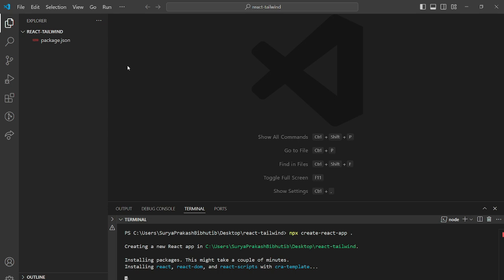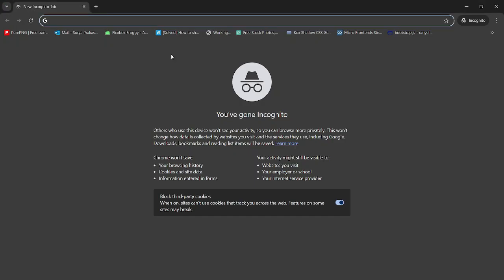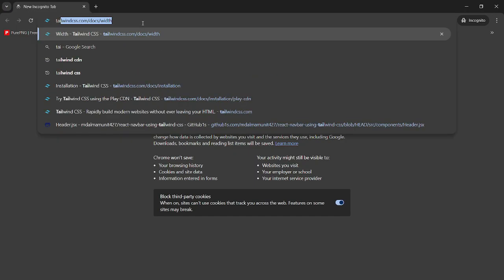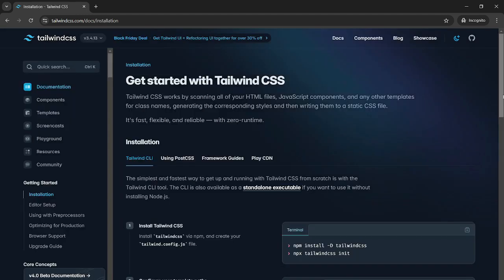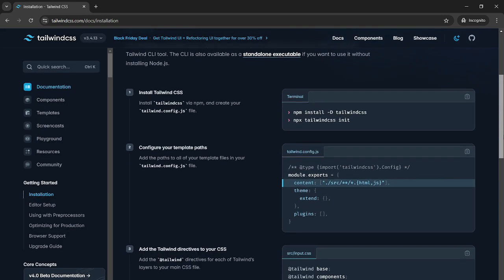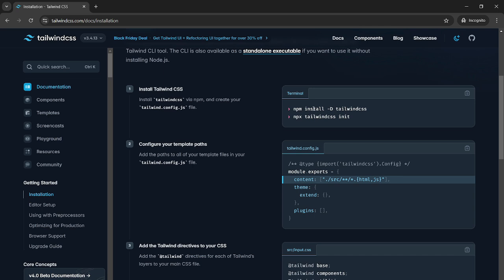So let's wait for a couple of seconds. In this project we are going to use Tailwind CSS. So let's check the Tailwind documentation. So let's search for Tailwind. This is the official website for Tailwind CSS. To use Tailwind CSS, we need to run these two commands and do some configuration.